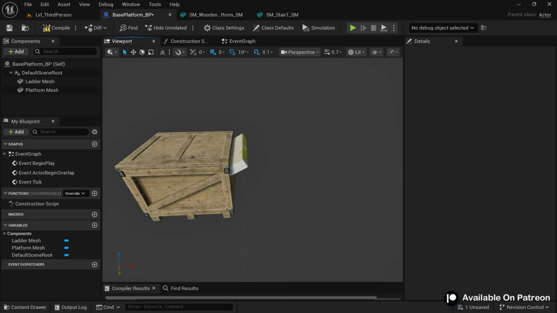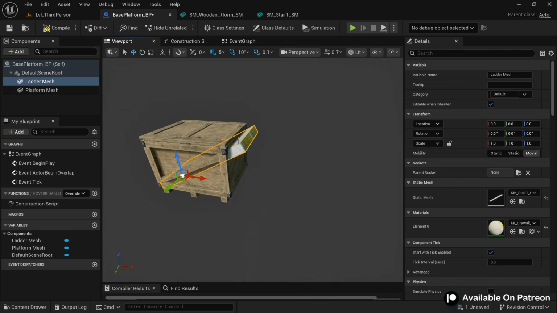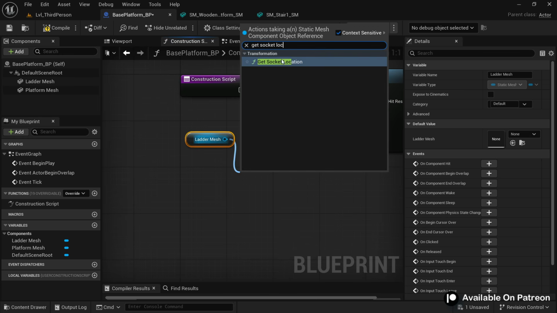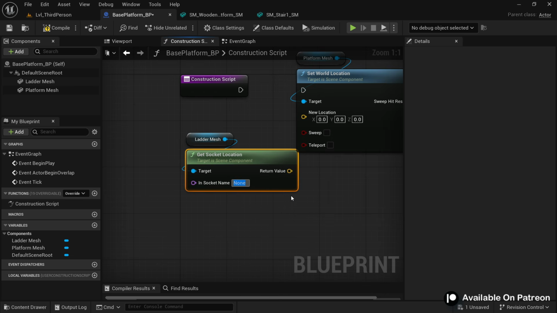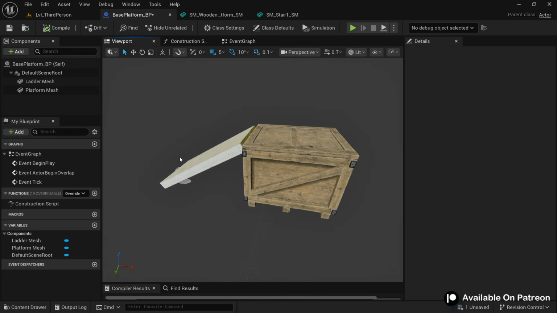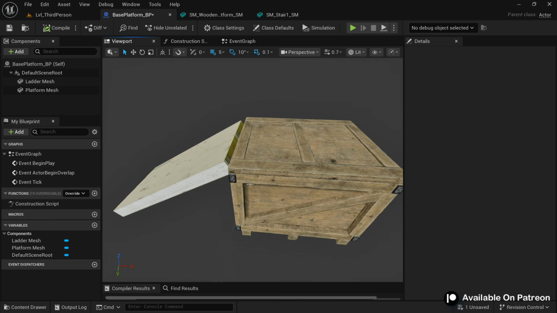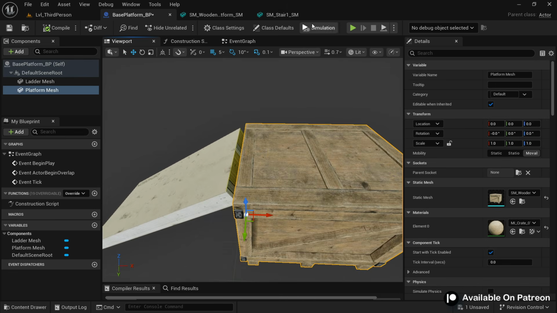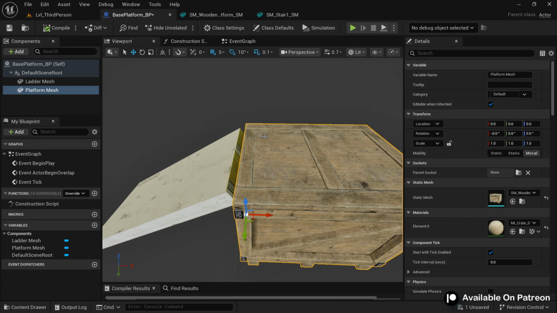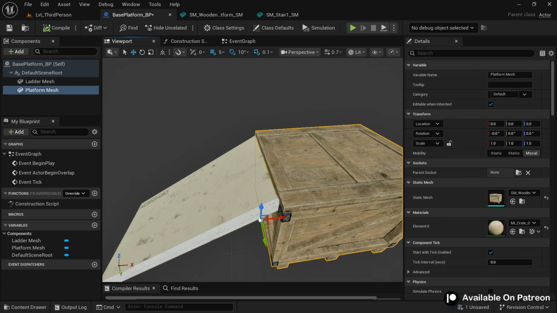Alright, now what we want to do is get the location of the socket that we created before. So for that, get the ladder mesh, and here search for get socket location, and the socket name was attach point. So plug this into the platform mesh location, and now after we compile, here you can see the platform has been attached to that socket point of the ladder mesh. Let's adjust the point a little bit so that the gap will be perfect. And after compile, as you can see, the gap has been filled.